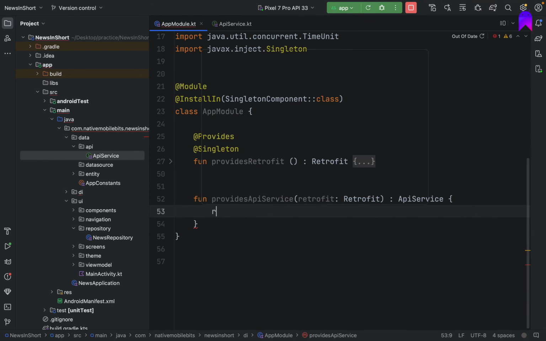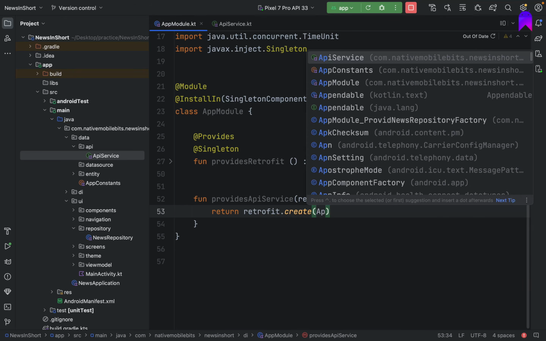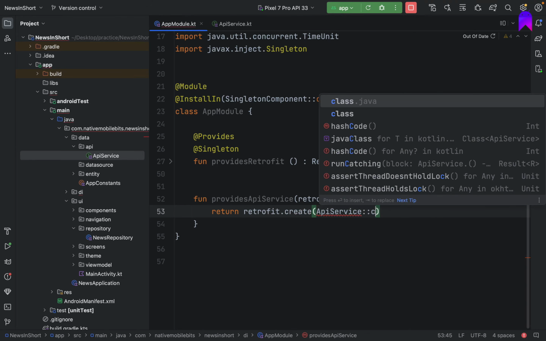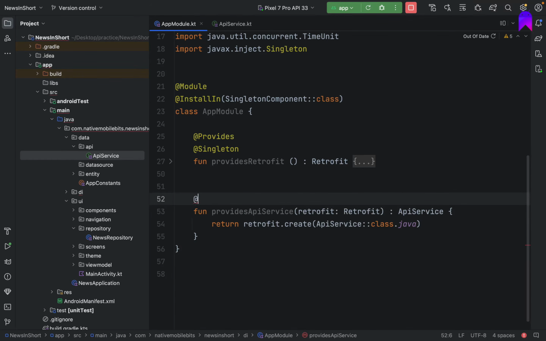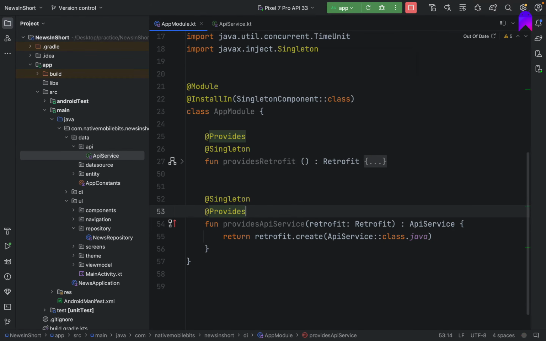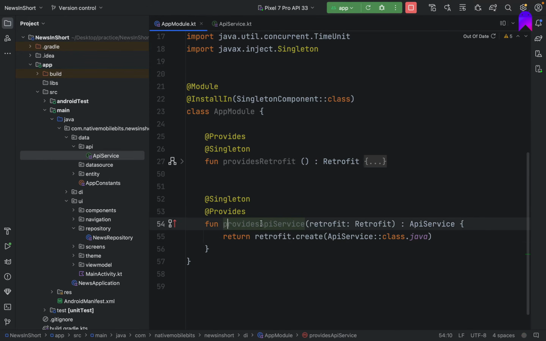Now inside this function we can use return, and we already have the retrofit here, so we can just use create. We can pass API service class .java, and this will return one API service dependency. We just need to use singleton and then the provides annotation of Dagger Hilt. Okay, now we can use the retrofit object anywhere. We also have the API service dependency we can use anywhere.